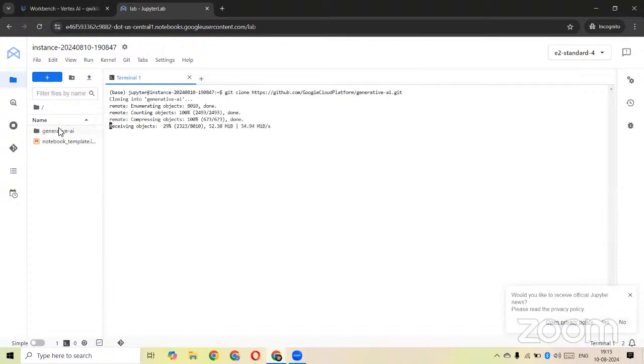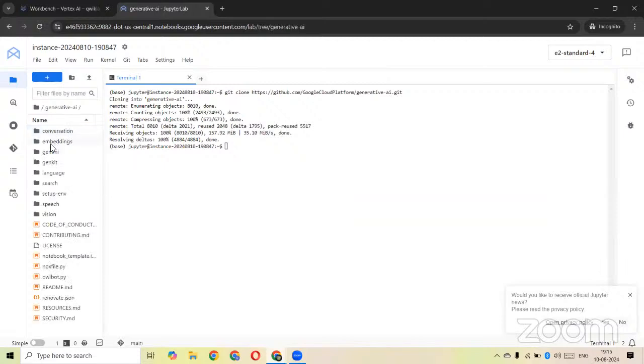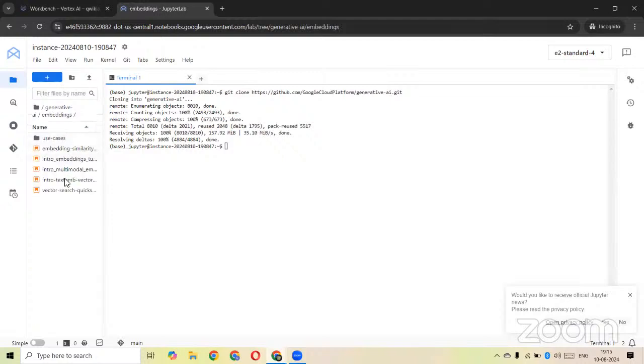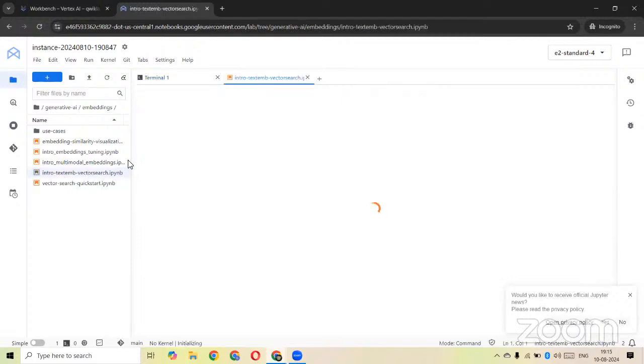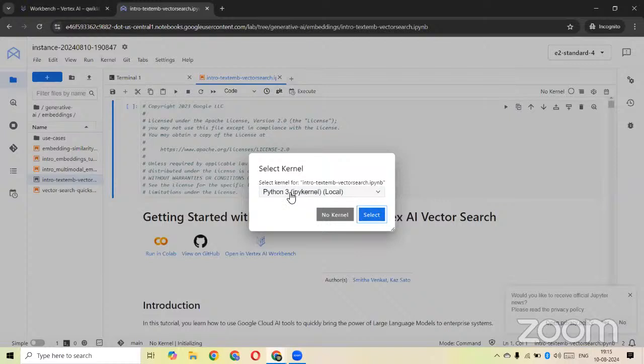You can see this is the folder for this lab. All the files in that module will be downloaded and cloned here. Okay, it is done. Open this generative AI folder, and in it go to embeddings, since we'll be working on embeddings. Open the intro text embeddings vector search notebook. Just select Python 3, don't change this, then click on Select.